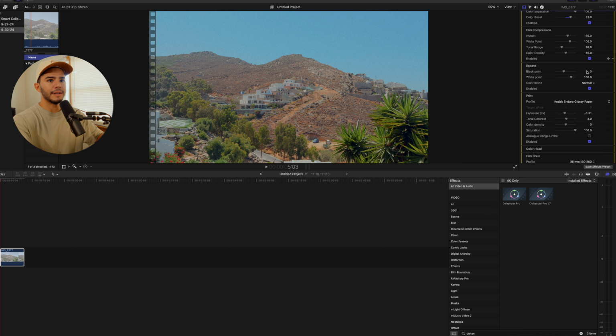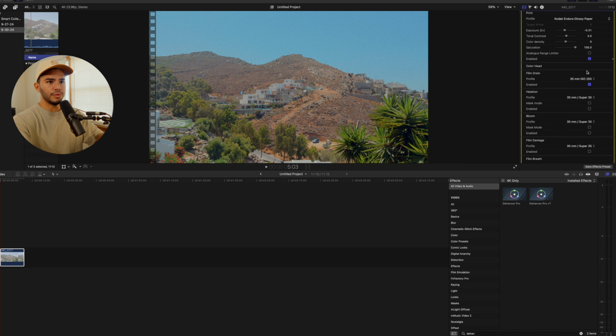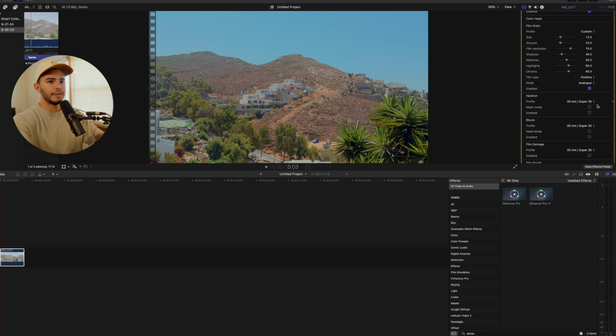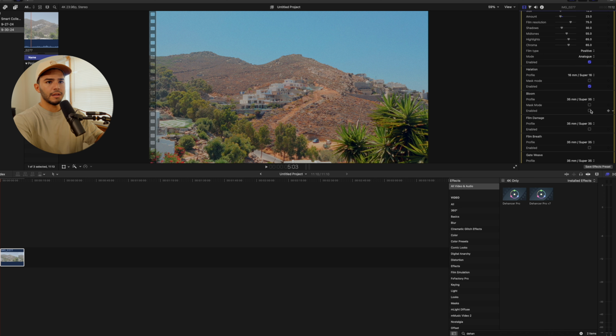So from here, we can make our way down to film grain. Film grain is automatically turned on again. I'm gonna go back to custom, put it at custom, just lower the amount. Nice. For this clip, we're gonna turn on halation. Boom. I'm gonna go with 16 millimeters. Nice. Give it that real vintage look. And then let's turn on bloom. We're not going to turn on bloom for this clip.